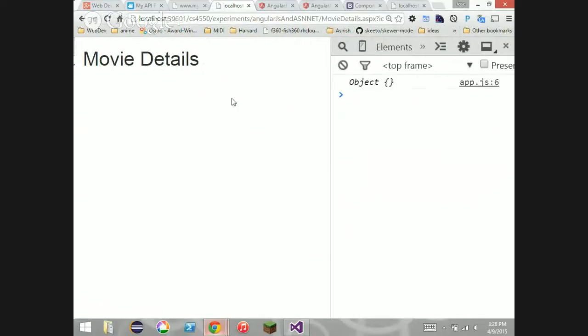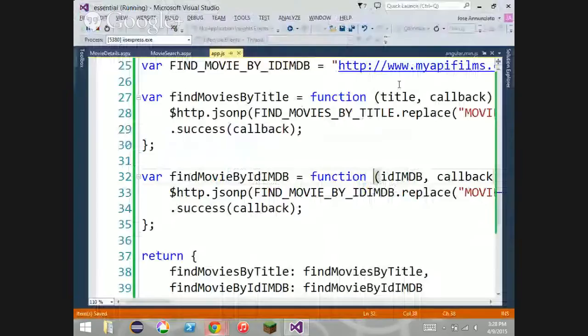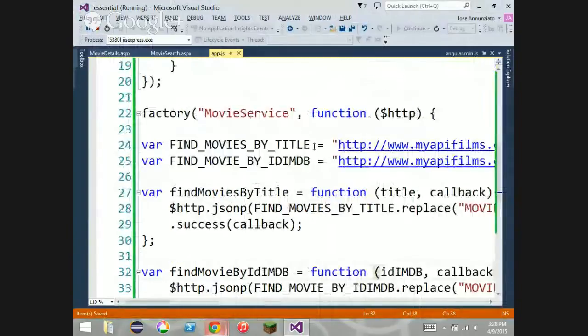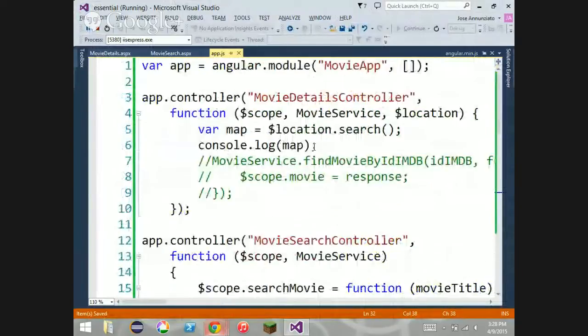Refresh. Do I have an IMDb at the end? I do. Okay, I have an IMDb. Oh, it's not. Didn't search it. Didn't find it. Let's see. What am I missing? Is it location? Search? Is it search? No.